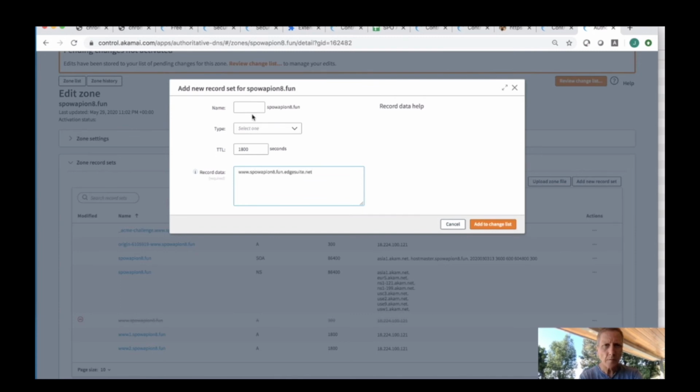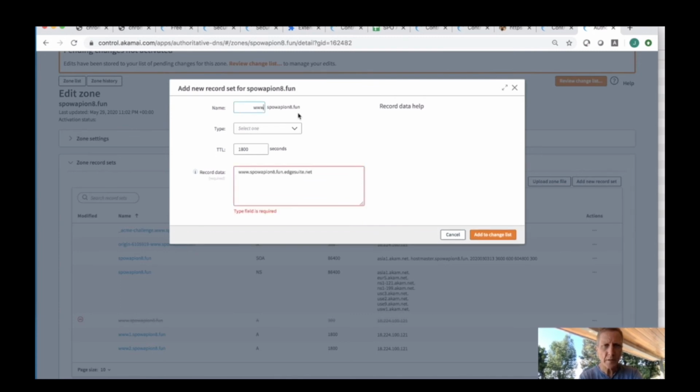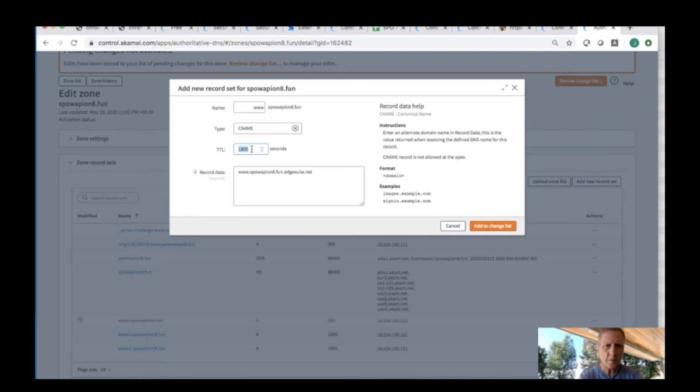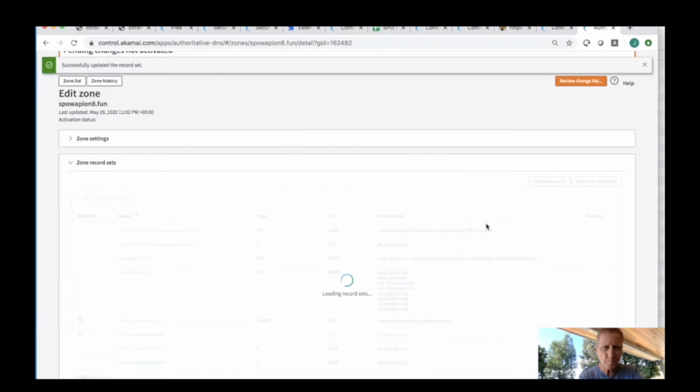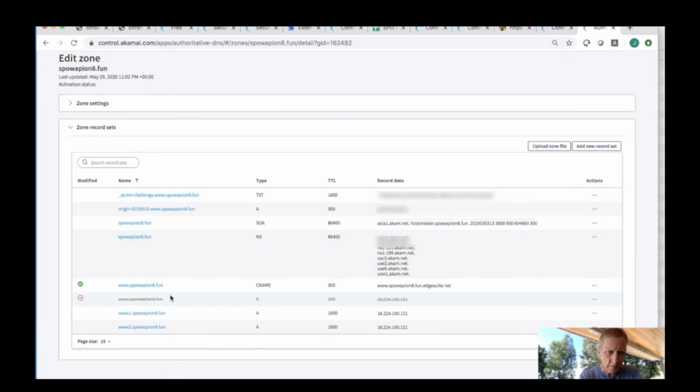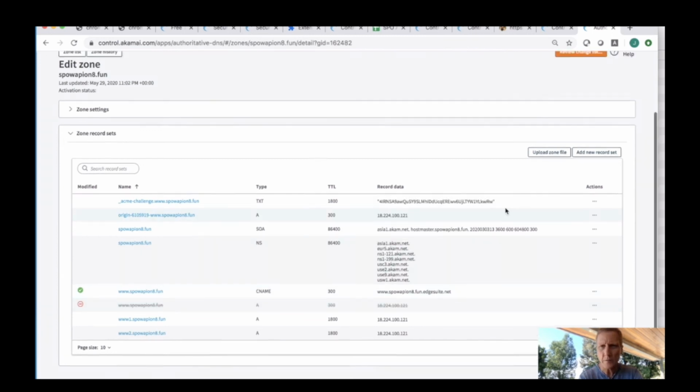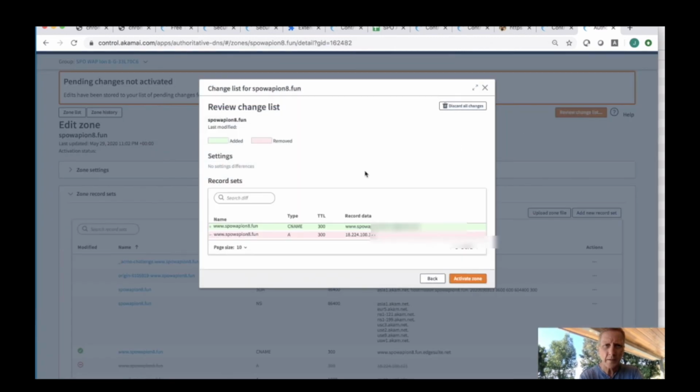So that's going to be www.spowapion8.fun again. So it's the same host name, but now instead of an A record, it's going to be CNAMEd to Akamai, and it's going to point to this CNAME here. So I'm going to add that to the change list. Now you can see that for this DNS change, I'm removing the A record and adding the CNAME record to point the traffic to Akamai. So I'm going to go ahead and activate that now.